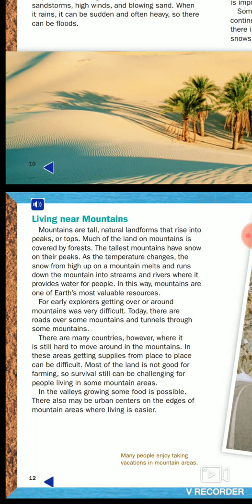For early explorers, getting over or around mountains was very difficult. Today, there are roads over some mountains and tunnels through some mountains. There are many countries, however, where it is still hard to move around in the mountains. In these areas, getting supplies from place to place can be difficult.